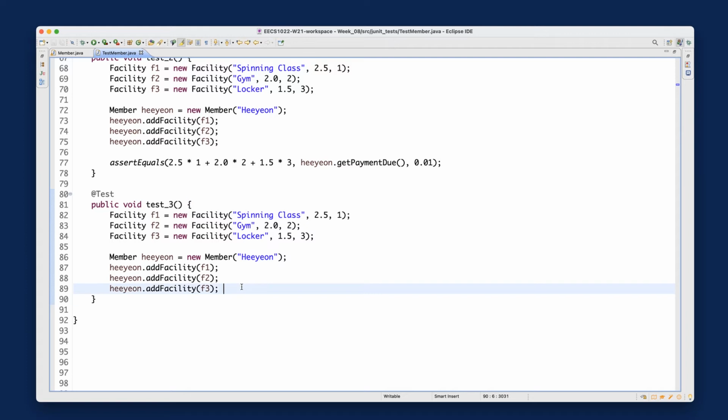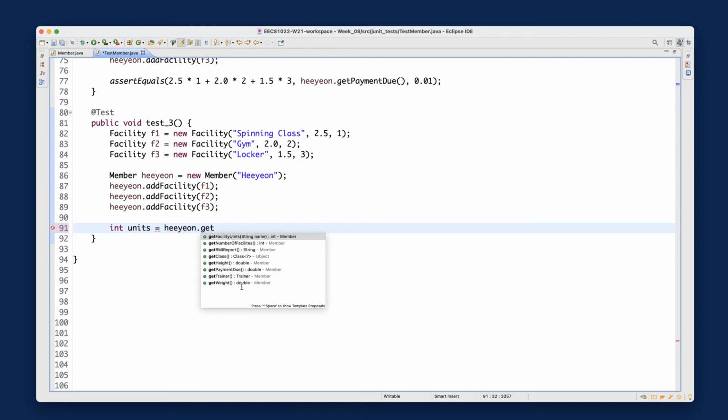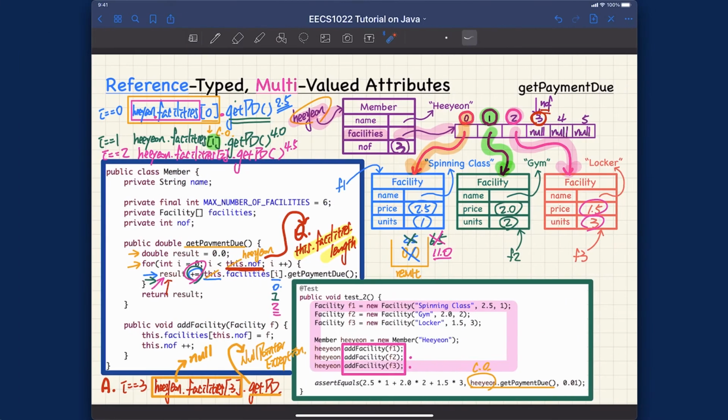Okay, everything compiled. That's good. And let's see how we can actually retrieve the units. Okay, I can say integer units is simply assigned to, let's say, Hyung dot get facility units. And which one do I want to retrieve? Let's say I want to retrieve the middle one. The middle one would be, let's say, the gym. Okay, I want to retrieve the units for the gym.